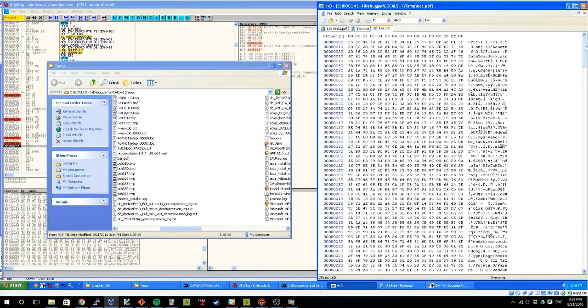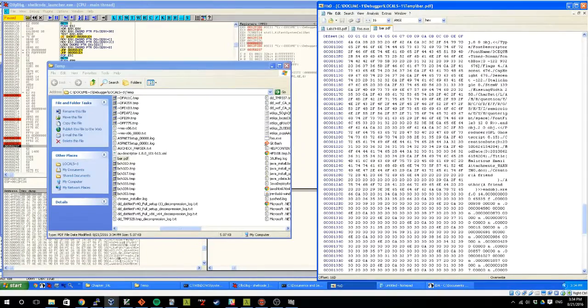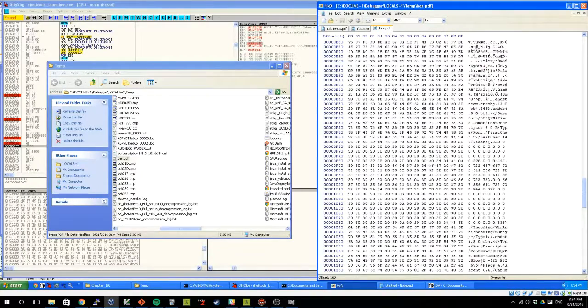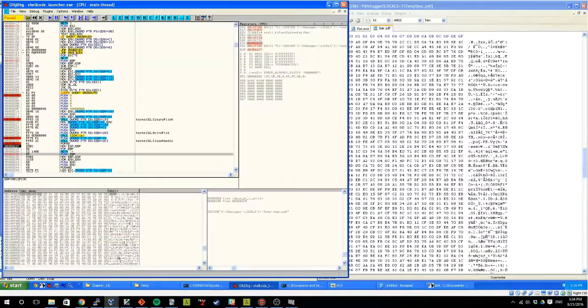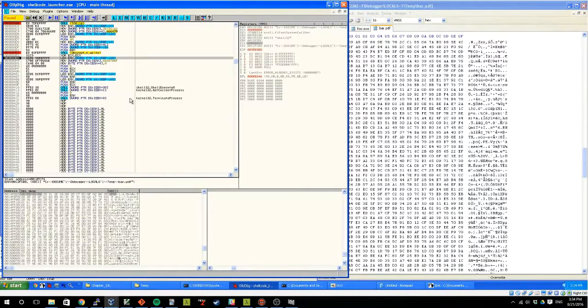It's a PDF. I don't know how to parse PDFs. Is there anything cool in here? I don't think so. Like, I don't see any JavaScript or anything. Okay, let's see what happens. Oh, shit.